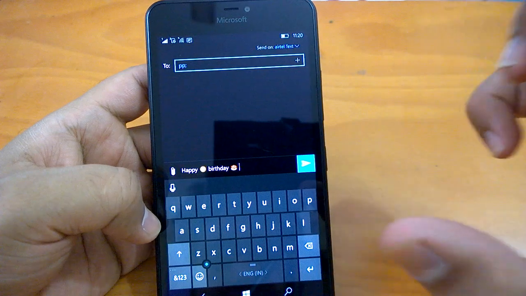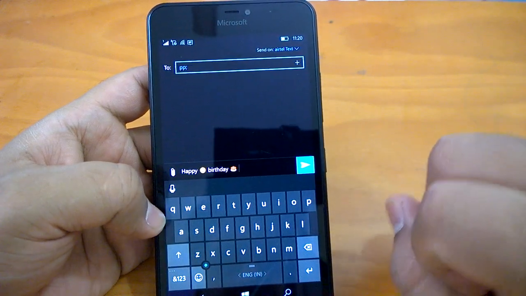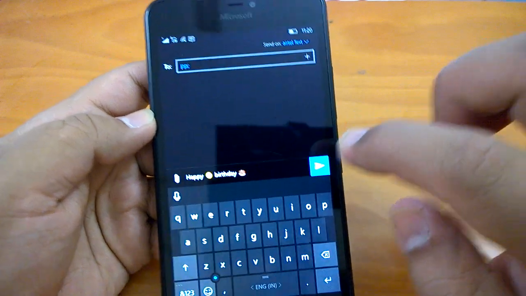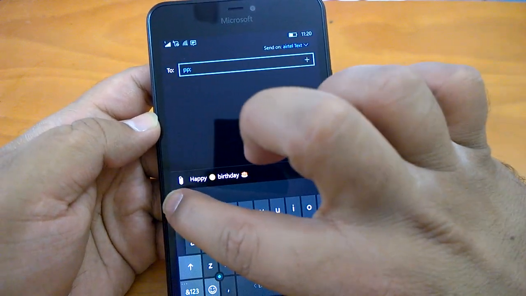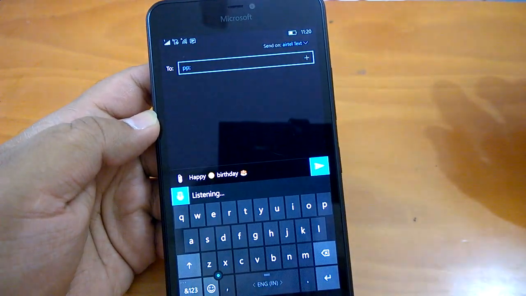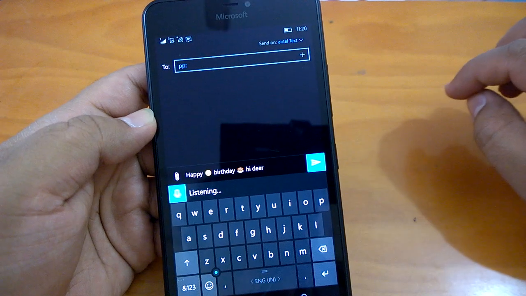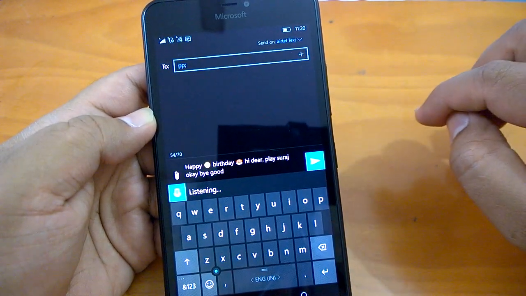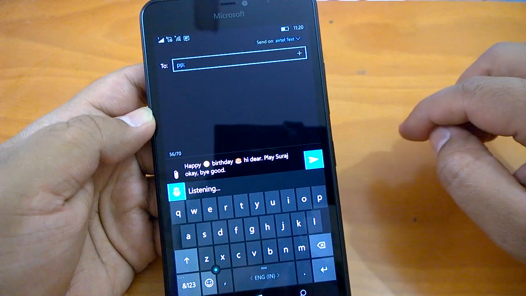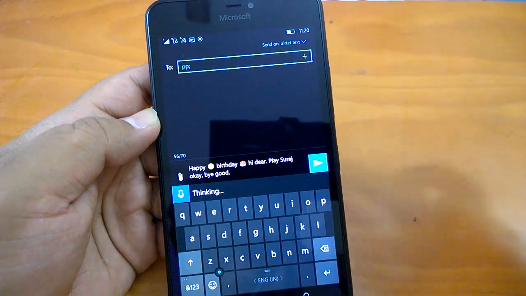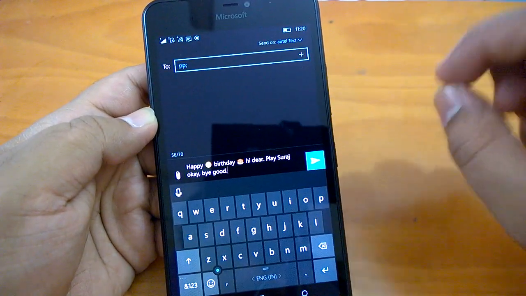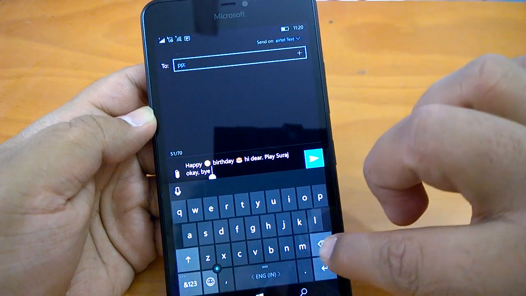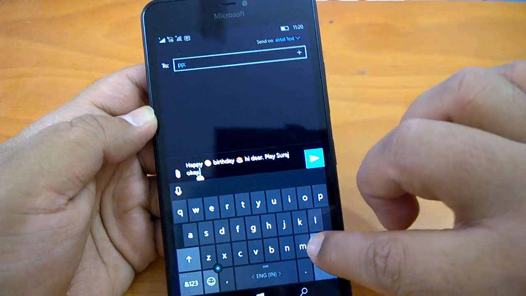So let's say there is one more very important new feature of Windows 10 Mobile which you may have used, but let's just see. So you can actually talk to text. So let's say, hi there. So it says hi there. Okay, quite good. Okay. So just to demo it, you can use speech to text.